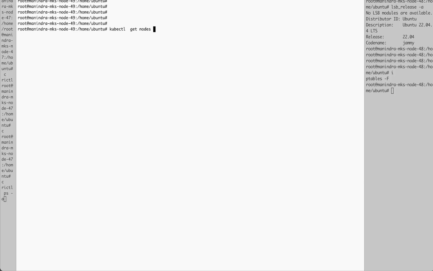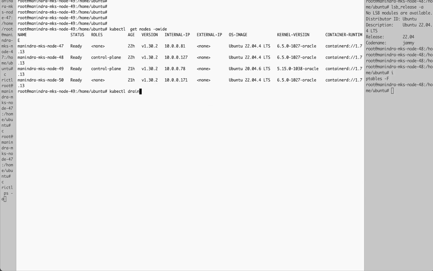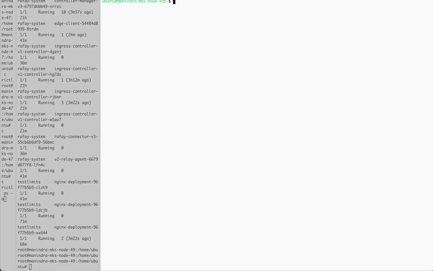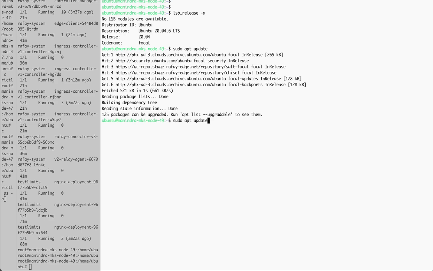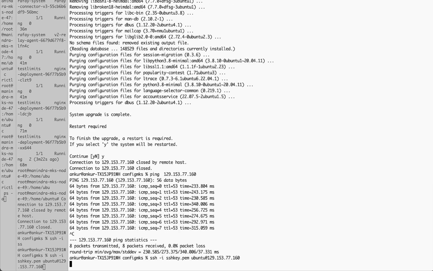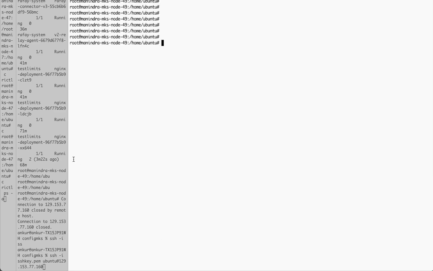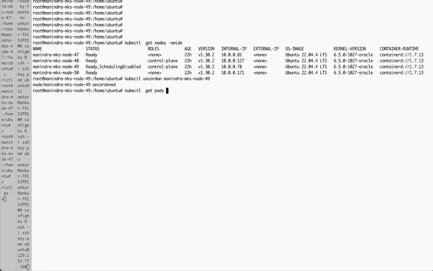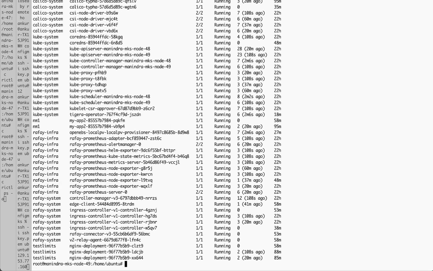The only node we are left with is one control plane node which we need to update. Drain. Okay, so we are good. Let's look at the current Ubuntu version. It's still 20.04. Now let's do sudo apt update first. Now let's wait for apt upgrade to finish. Okay, the control plane is up as well. Awesome, all the nodes are now upgraded to Ubuntu 22.04. Now let's uncordon this node. So let's get the pods. Awesome, everything is running.